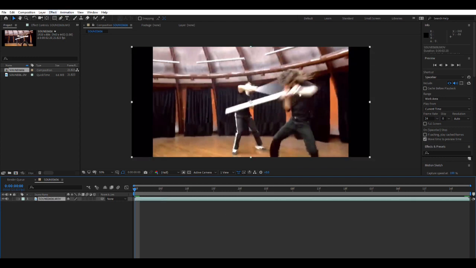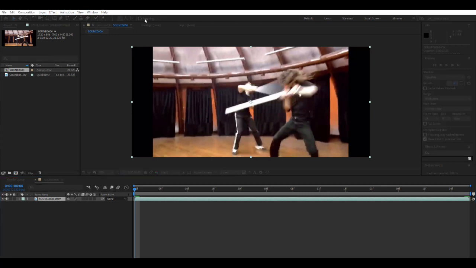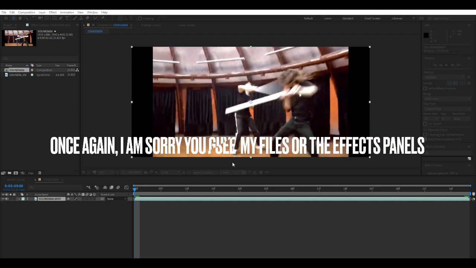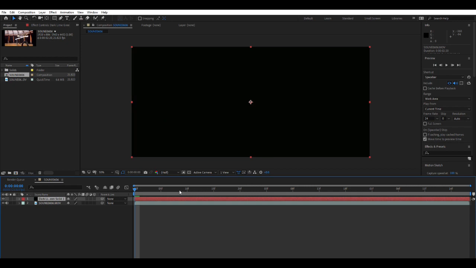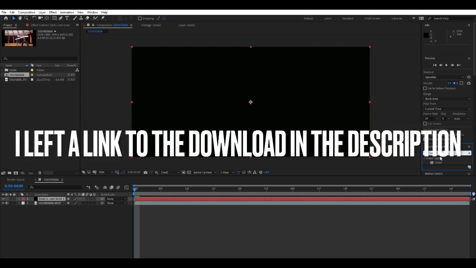So first, we're going to go down here to our footage. We're going to select layer, new, solid. I don't know if you guys can see my files or anything, but we're going to make a black solid. Make sure that it's black. Now that we have this black solid, we're going to type in Saber. This first one is the Saber plugin. You can just download it by looking up Saber Video Copilot.